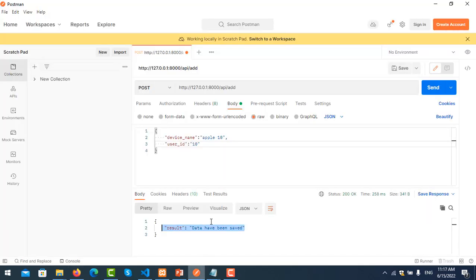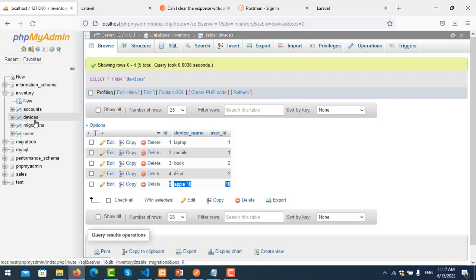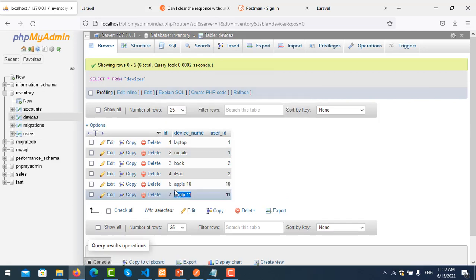So you can insert more, like Apple 11 in this also, and we send it again. Okay, data has been saved. We check it again. Okay, you will see here.